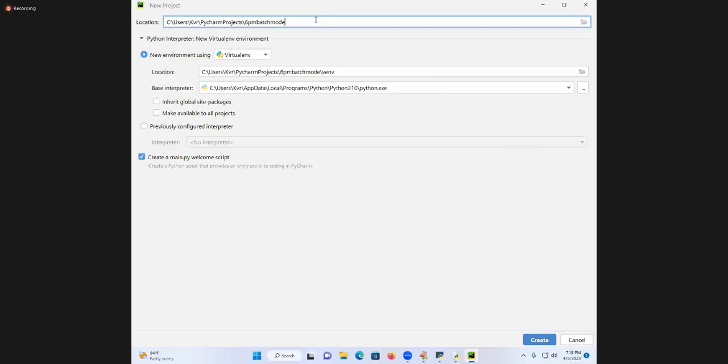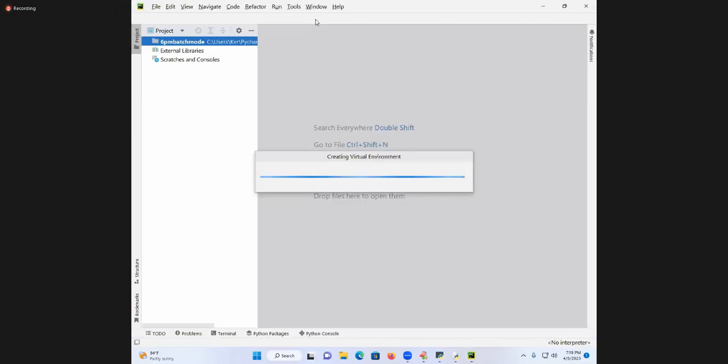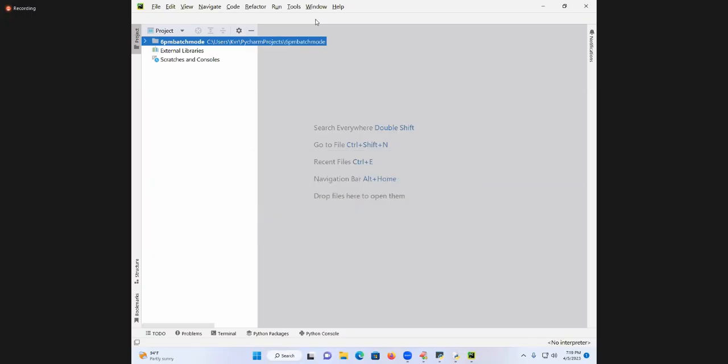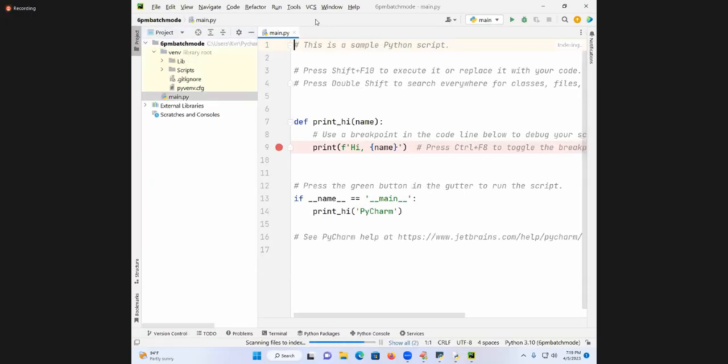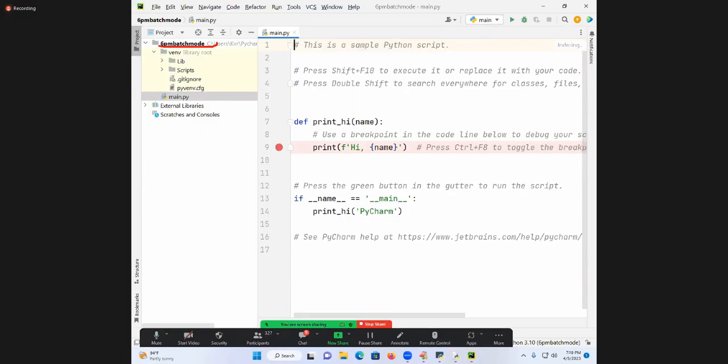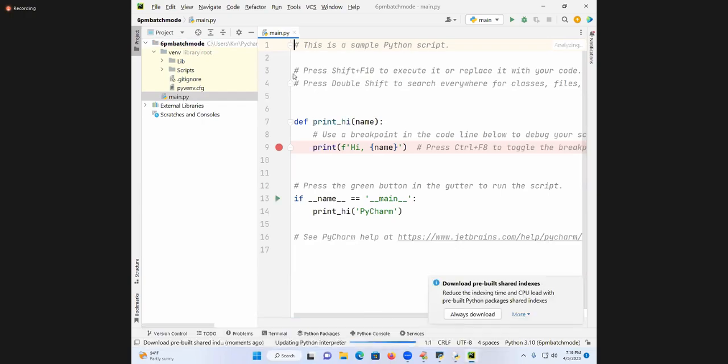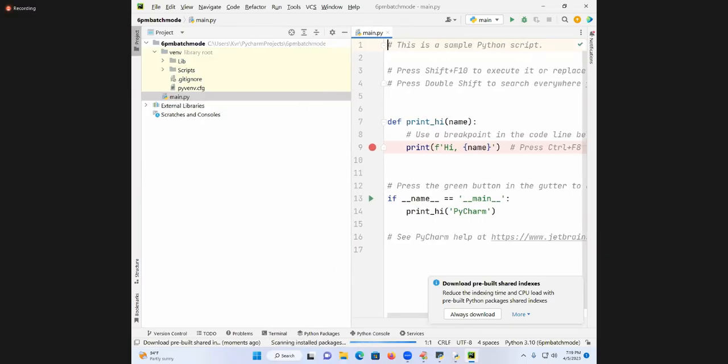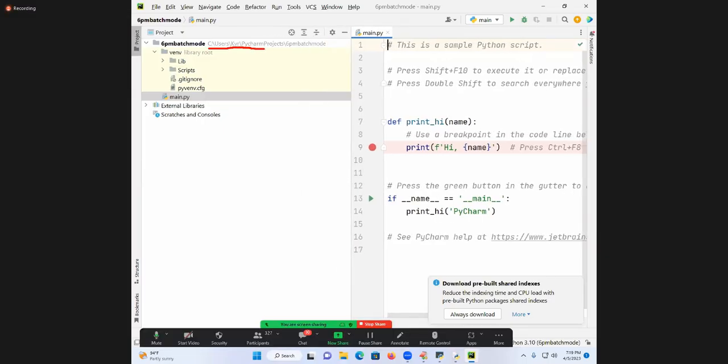You see the Enter key. It is created. See carefully. This is called my project. Like that I created the 6 p.m. batch mode project or not? This is called a virtual environment created. Where is it available, students? It is available in C:, Users, KVR, PyCharm Projects, 6 p.m. batch mode.